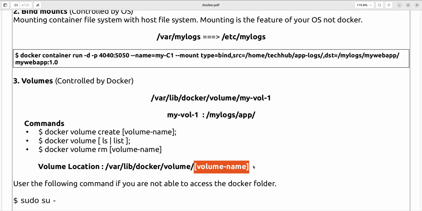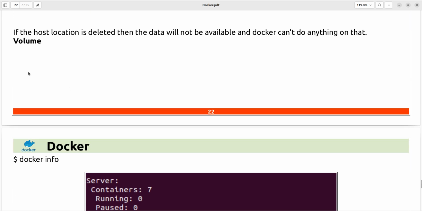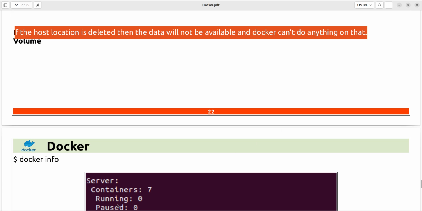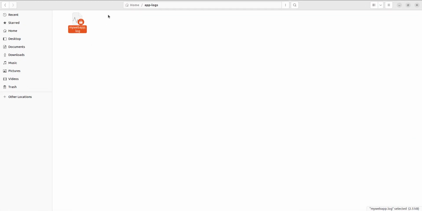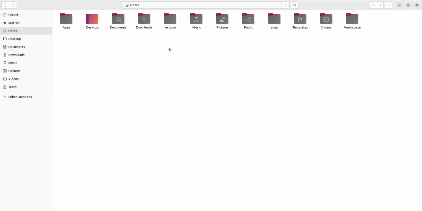That's it. But what is the problem with bind mount? This is the problem that I am telling. If the host location is deleted, then data will not be available, and Docker can't do anything. If you see here, this is our file, this is our directory. I can delete, no? Yes, see, I have deleted. Now can Docker do anything on that? No, it cannot do anything, because this is your control only.